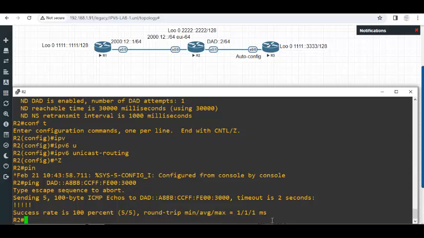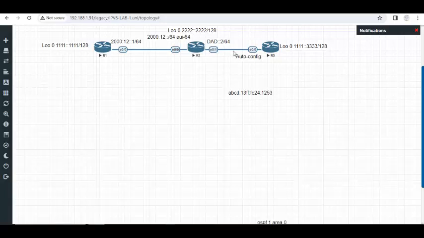I totally understand your question. You see, you can have 1 million computers, no problem. In that 1 million computers, you need to have at least one router. You need to have at least one router which can provide the network portion.